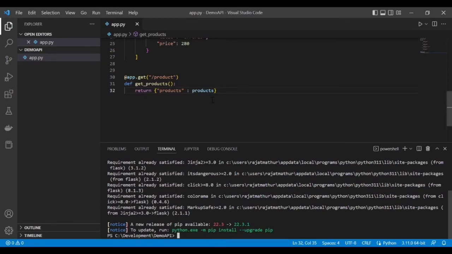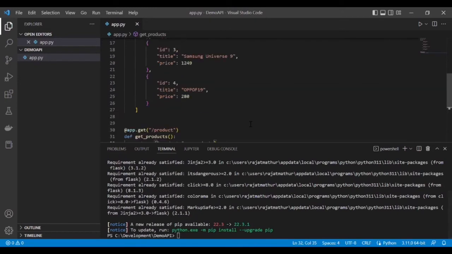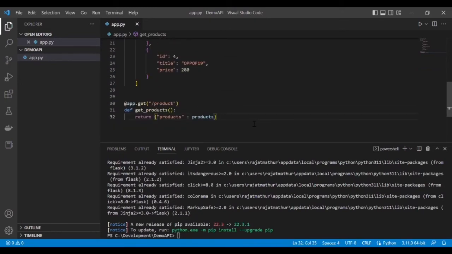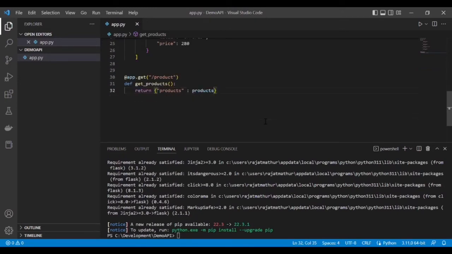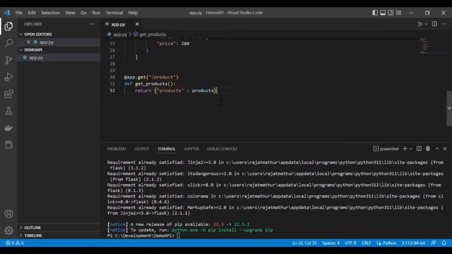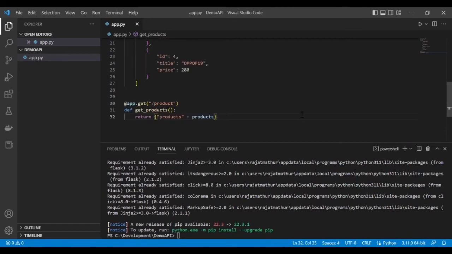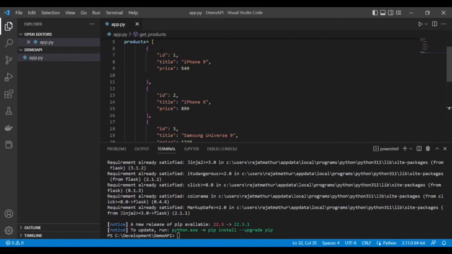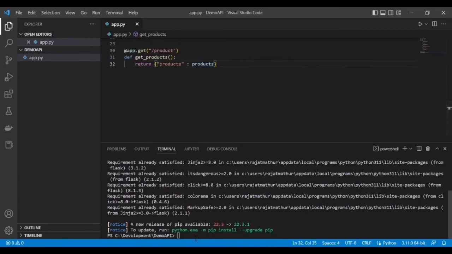Now I have to run this REST API. So basically when I run this application, it gives me the IP and the port, and then we can run it in the browser, and when I use that URL, it gives me the products list. So let me run this application.